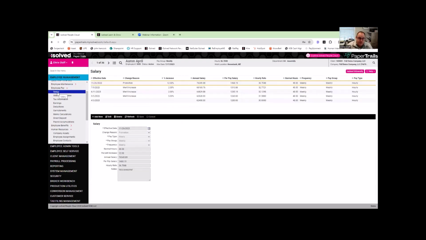Salary screen. So this is where the money happens, right? So we encourage everybody to be adding salary records. As you can see in this situation, you can see all of the salary increases that this employee has received over the last year, okay?